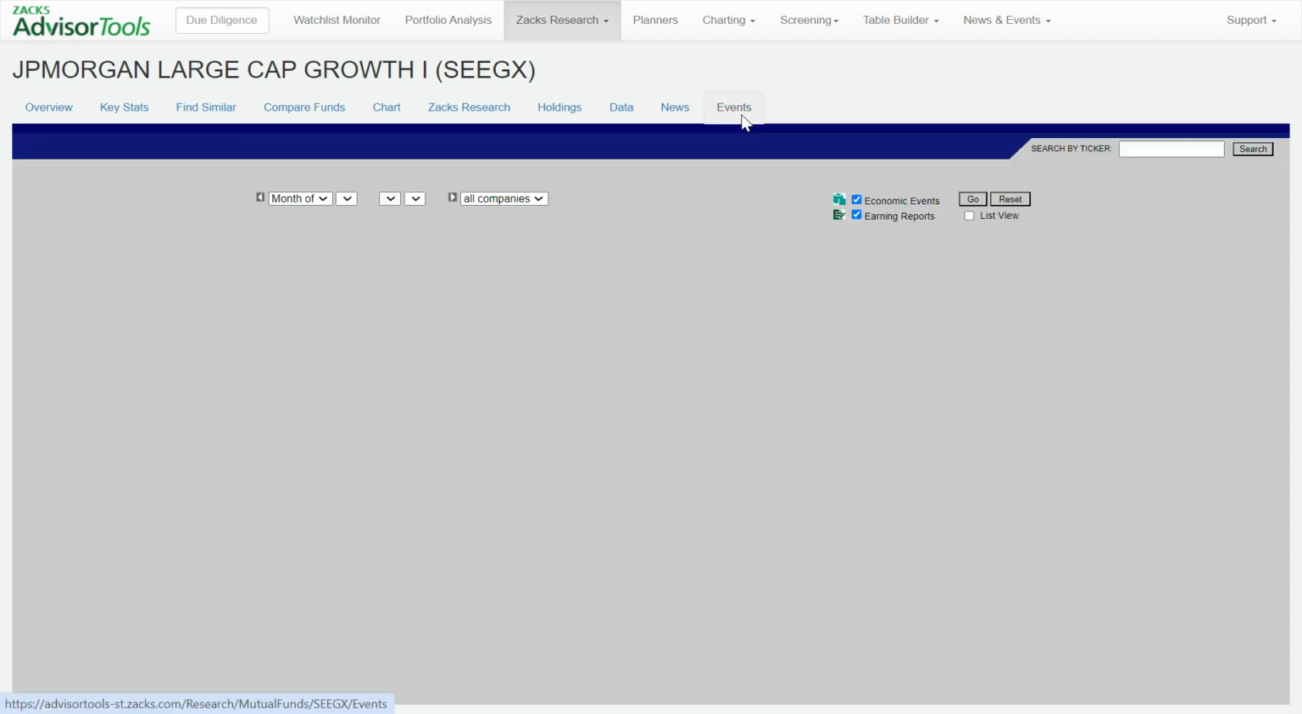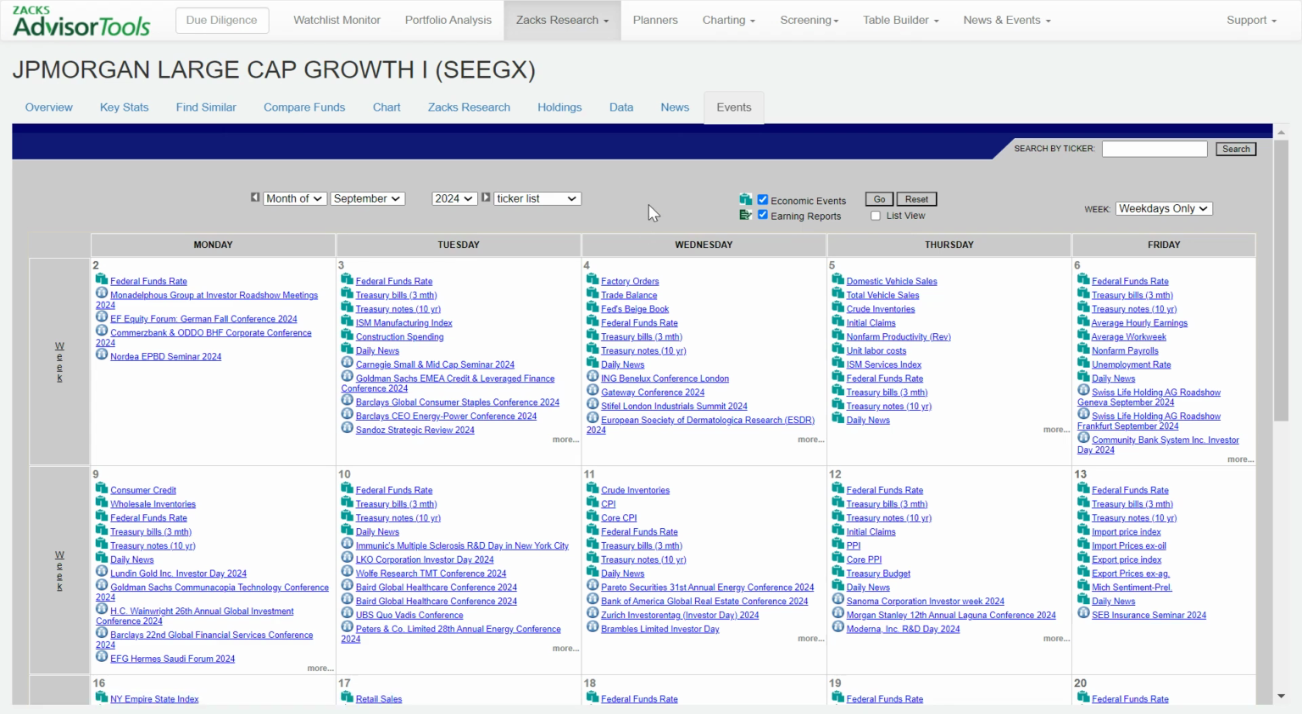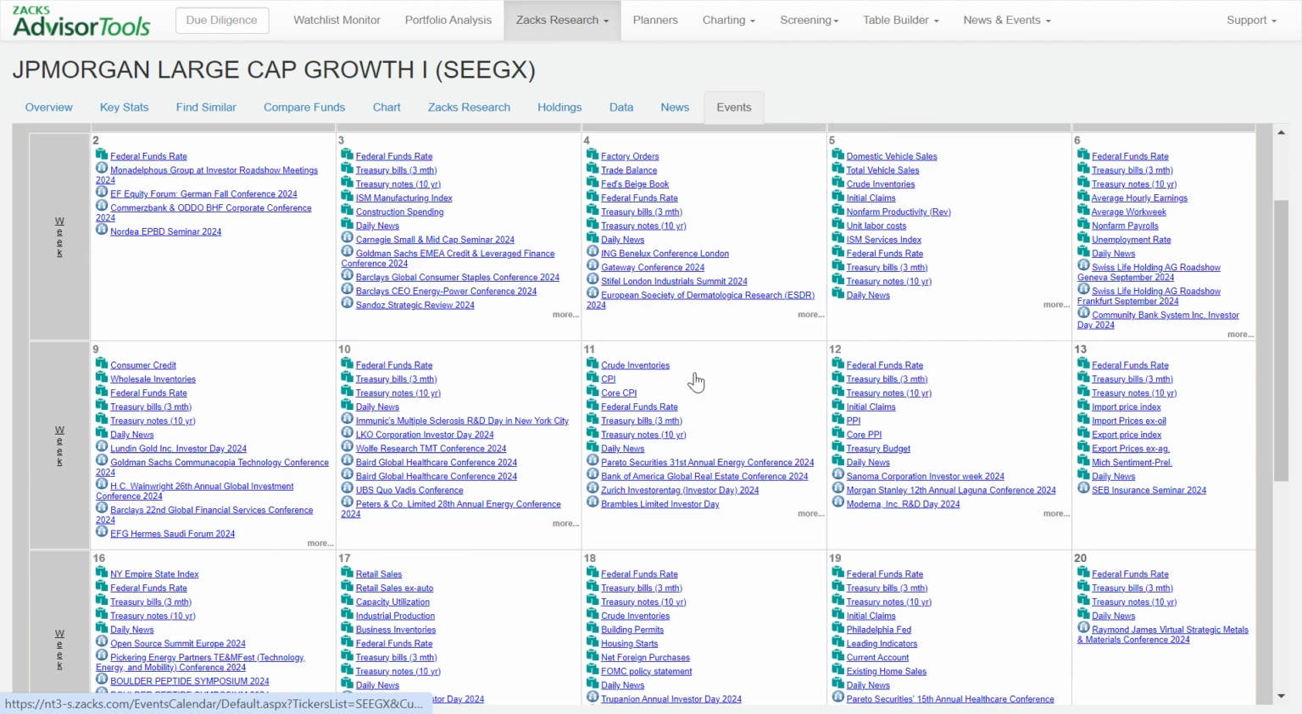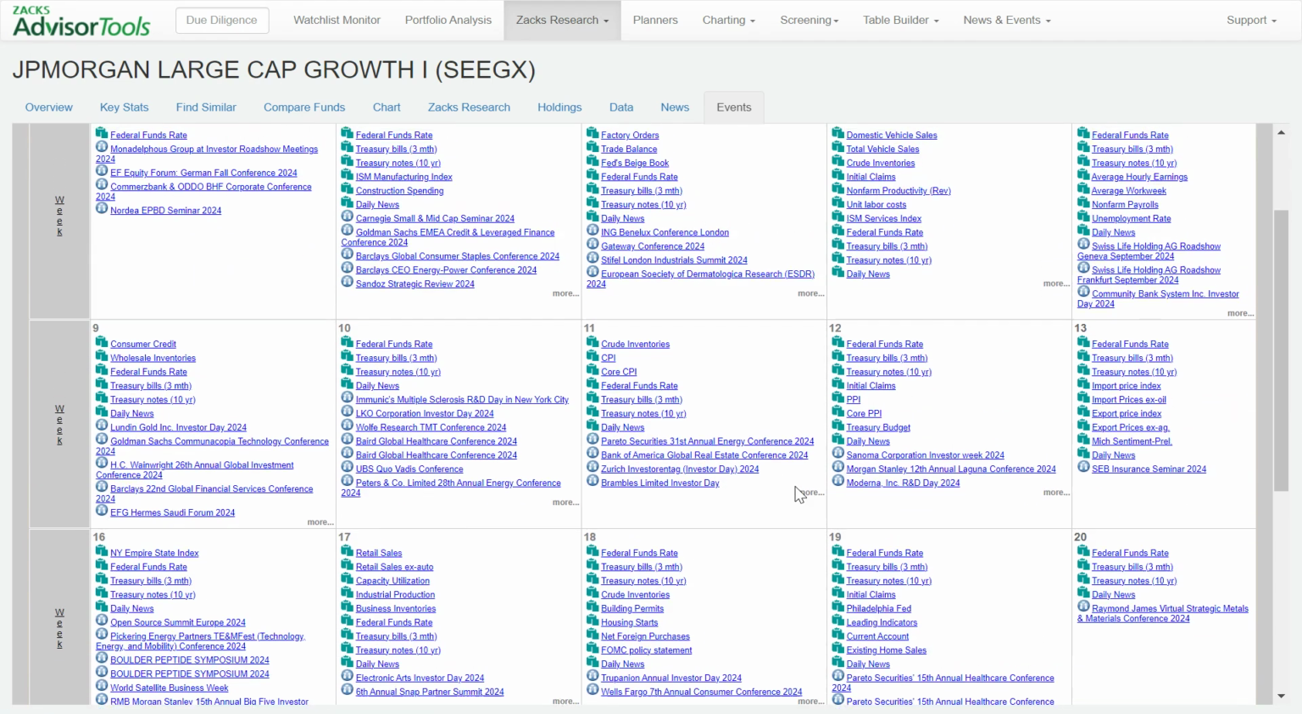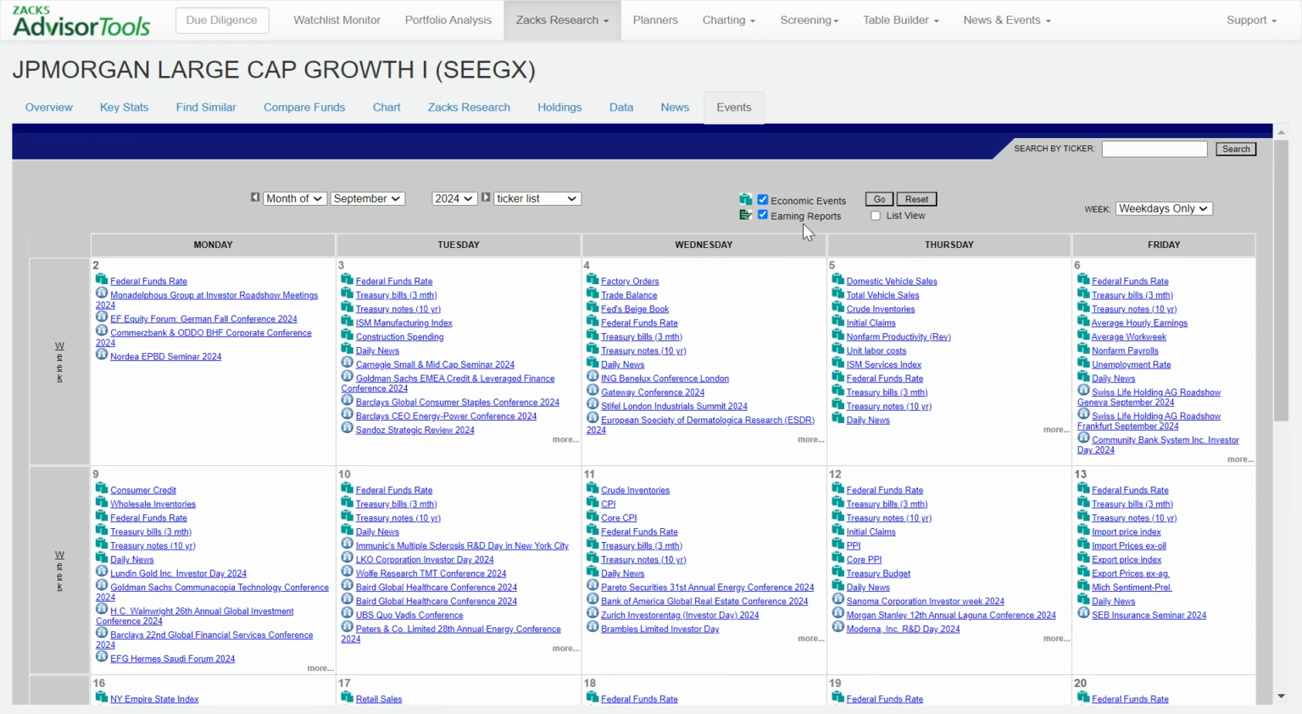And the last tab here, the events tab, that's going to be a great collection of economic events as well as earnings reports. You can click in here and enter your ticker in the top right, and that will constrain the calendar here to just that ticker. So a great place to come to view earnings reports as well as general economic events.